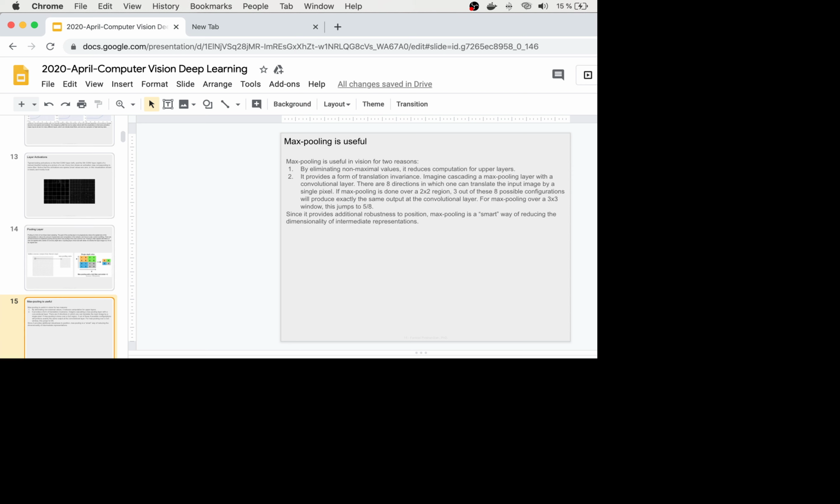We use max pooling for two main reasons. One of them is reducing the computation and reducing the number of parameters to process, and also it provides translation invariance in the training for the machine learning model.